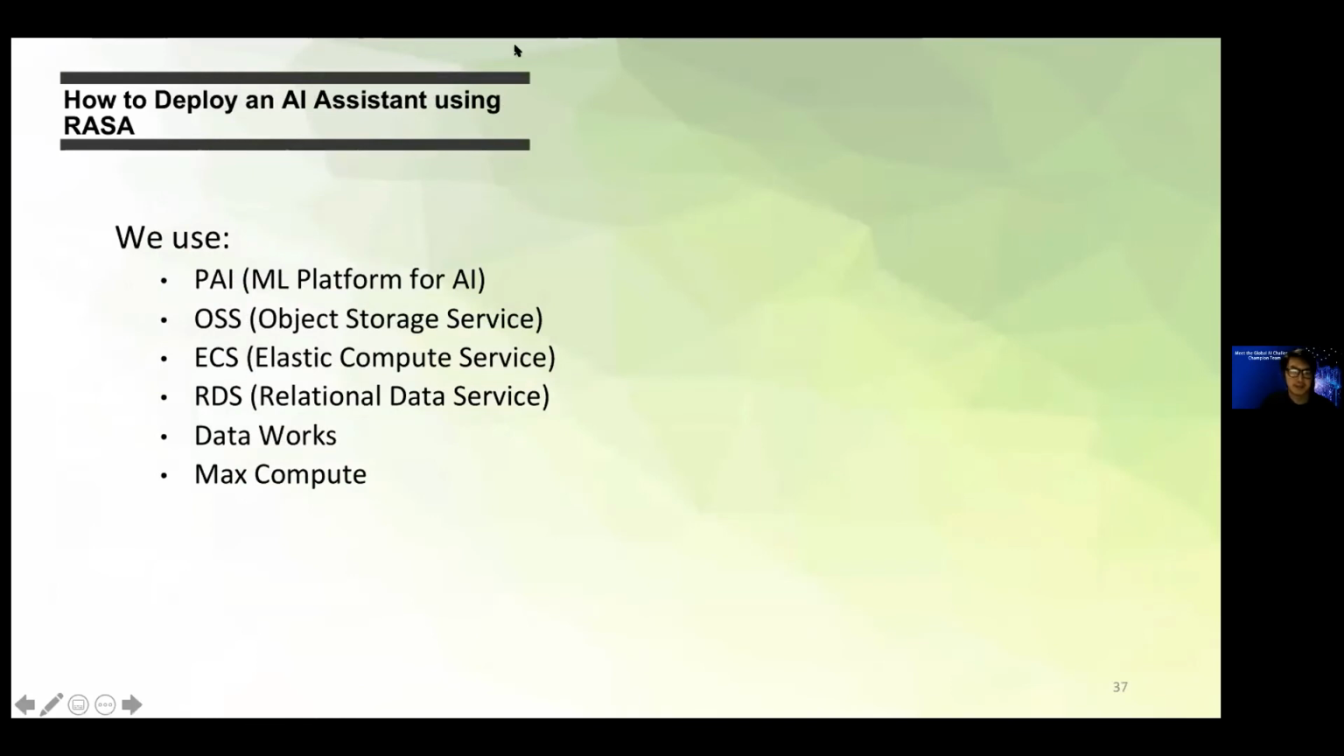Okay, that's it. I think it's my part to tell about how we deploy our application. In this project we use several technologies. You can see here we already mentioned that we use PAI, machine learning platform for AI, and then OSS, object storage service, Elastic Compute Service, relational database service, DataWorks, MaxCompute, and so on. Maybe I can't tell it one by one, like VPC or maybe API. But I think you know that they must be used.